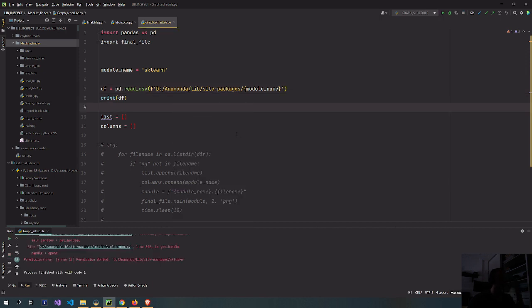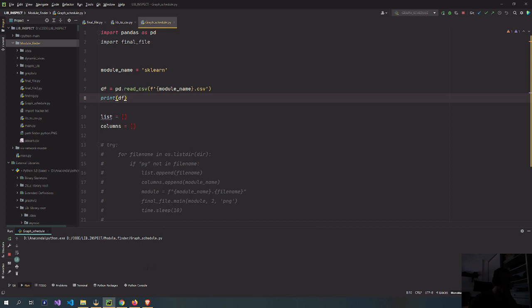Oh yeah, of course. I'm dumb. I don't wanna do this. I wanna read the CSV that I have here. Just gonna be module name dot csv. Yeah, now it works. Nice.